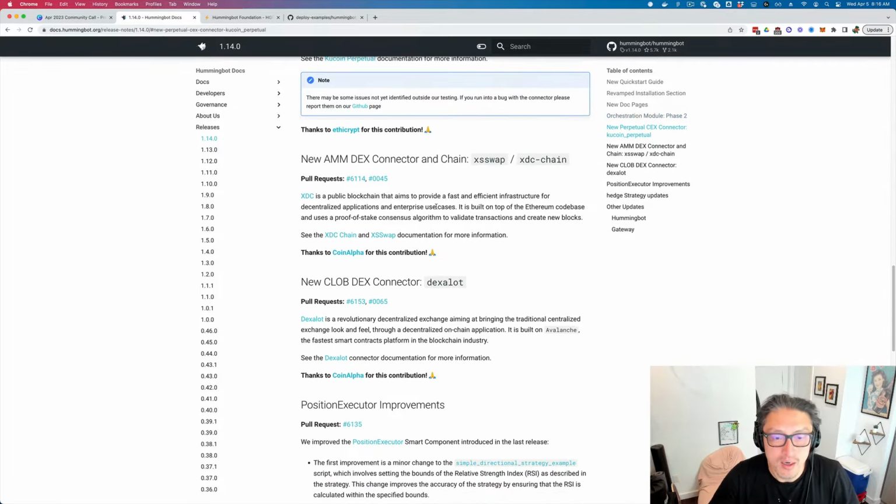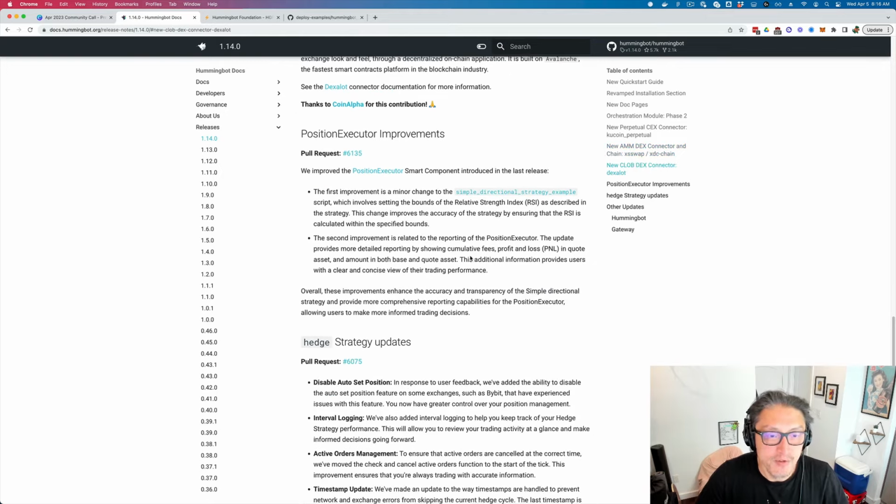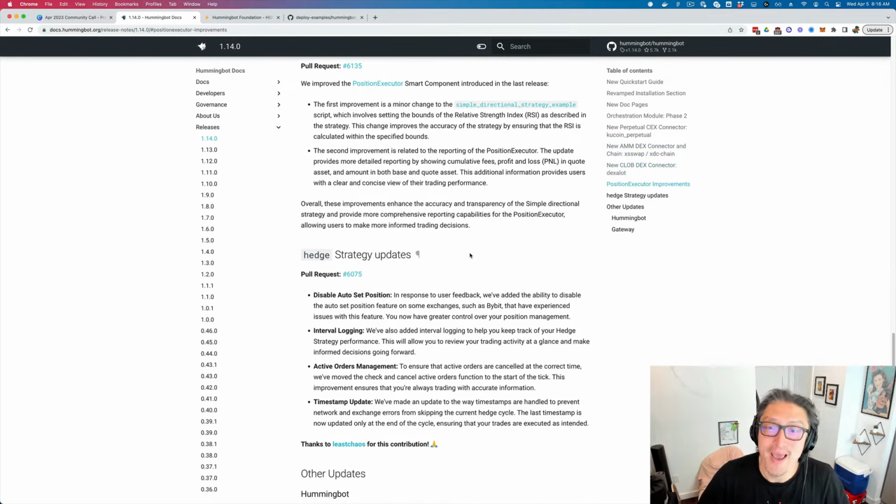And on the gateway side, we added a couple new connectors in this release. One was the XSwap DEX on the XDC chain, as well as Dexalot, one of our first CLOB DEX connectors, which is an order book DEX connector on the Avalanche blockchain. And there are also some other updates. So overall, this was a really jam-packed release, and I'm really proud of the team for both pushing out new features as well as merging in updates from the community.